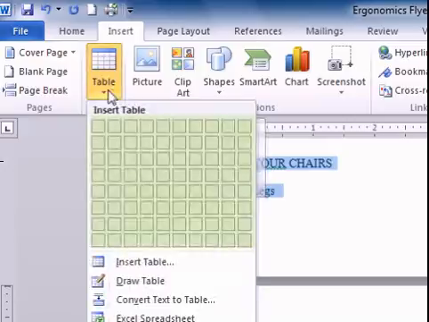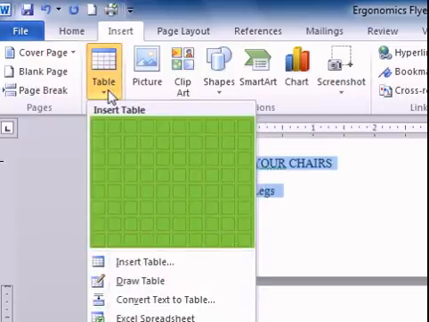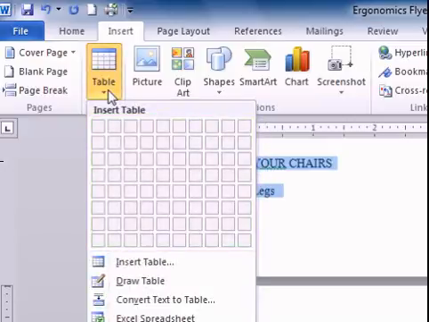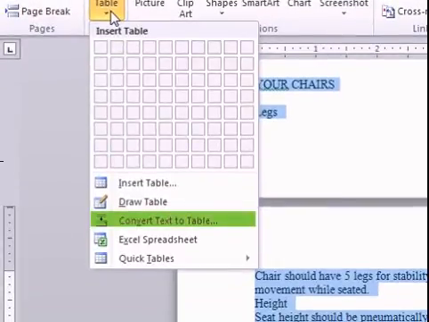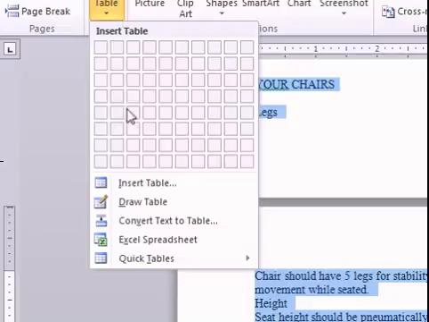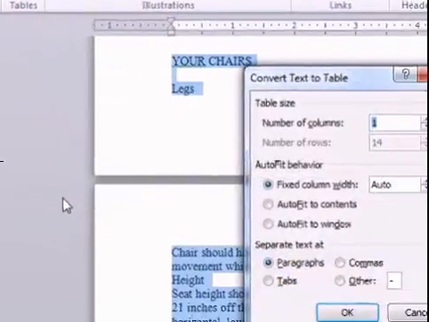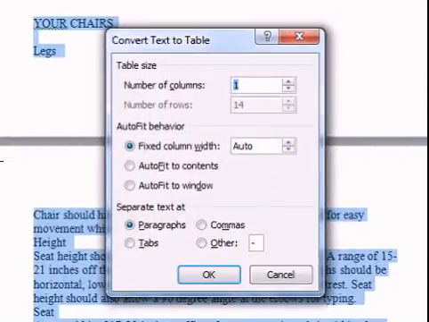Because we have text highlighted, the grid at the top of the gallery is grayed out. It won't let us insert a blank table right now. Click the option Convert Text to Table. This opens the Convert Text to Table window. Our first task is to decide how many columns we need. Let's use 2. One for the title and one for the information, so enter 2.